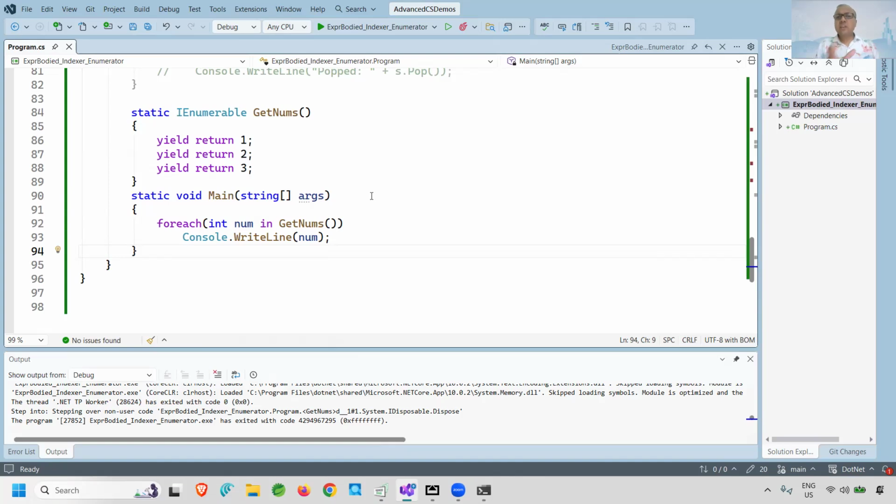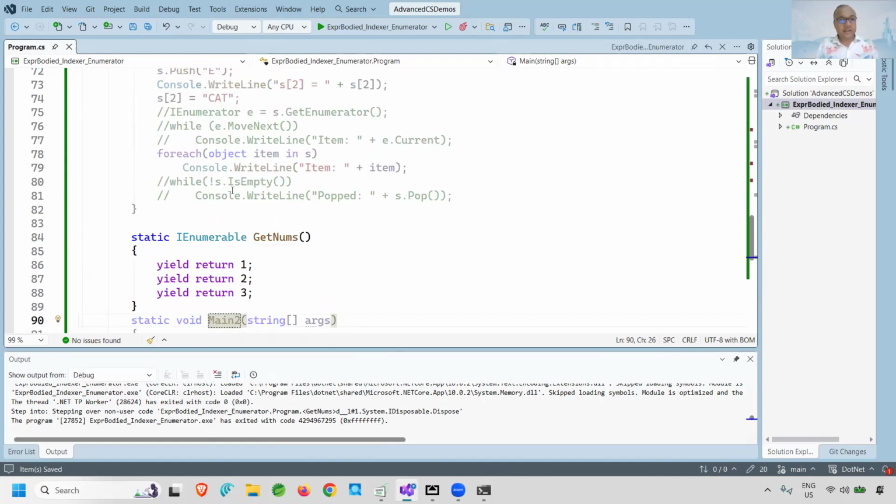I hope this gave you a little idea how return can be used to return multiple values from the function. And exactly this logic, we can use for writing one enumeration for my Stack class. Let me now go to my Stack class and try to implement it.